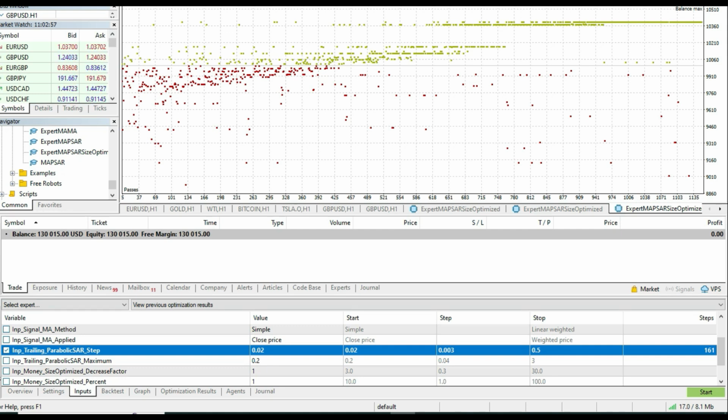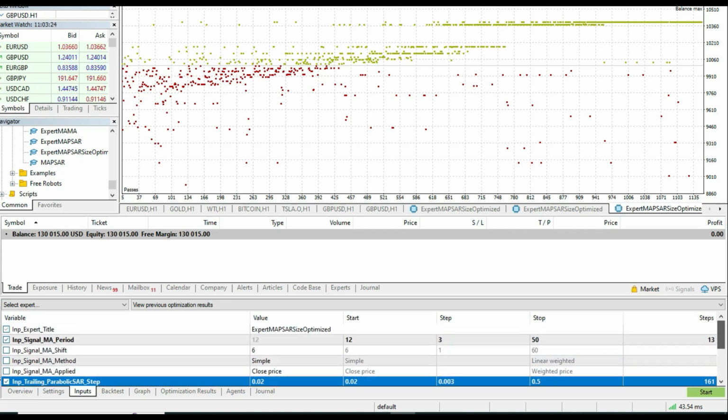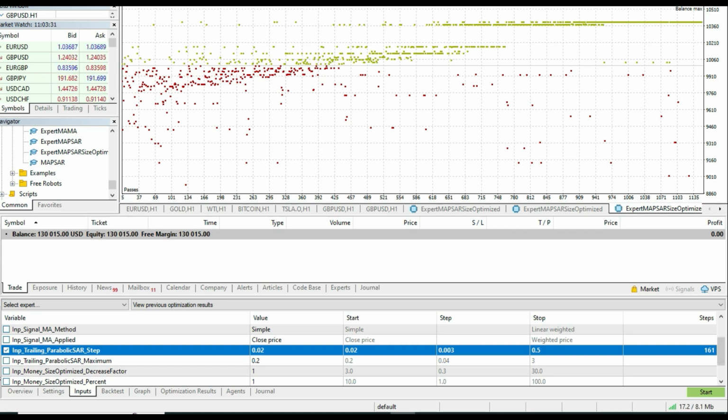So what I'm doing, I'm starting from the default value. It's 0.02, and I will put it to 0.5. I have 161 steps. I will do that without any problem. So I will check this box, and I will change from 0.02 up to 0.5 with the step 0.003, and you will see later why I'm doing that. So I'm doing genetic optimization for two parameters, average and trailing parabolic step. Those are the two parameters I will check in my backtest.